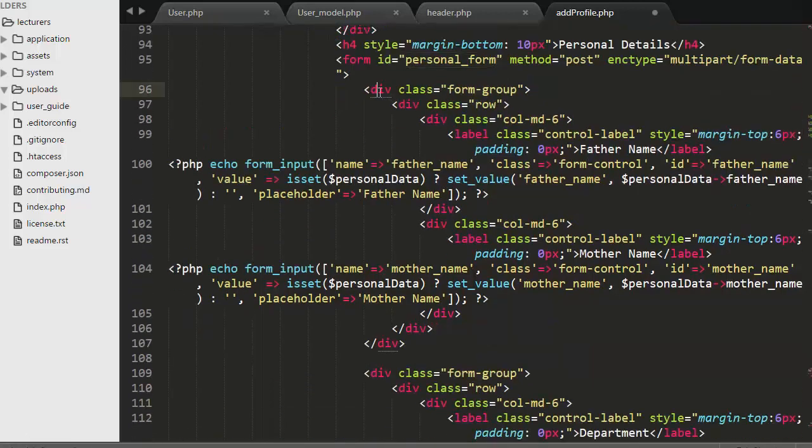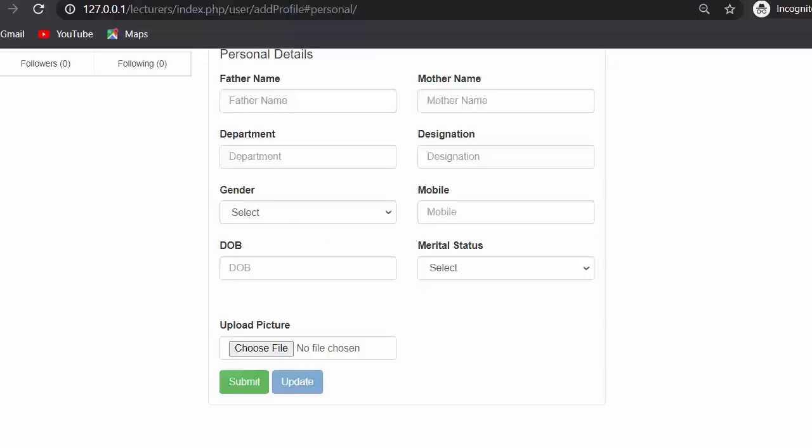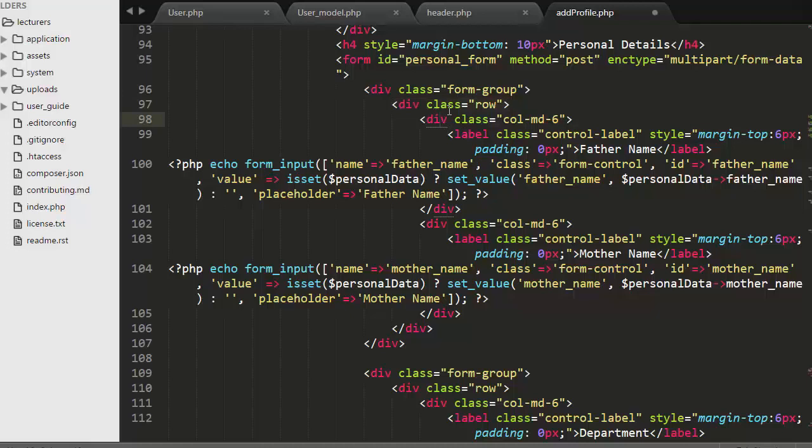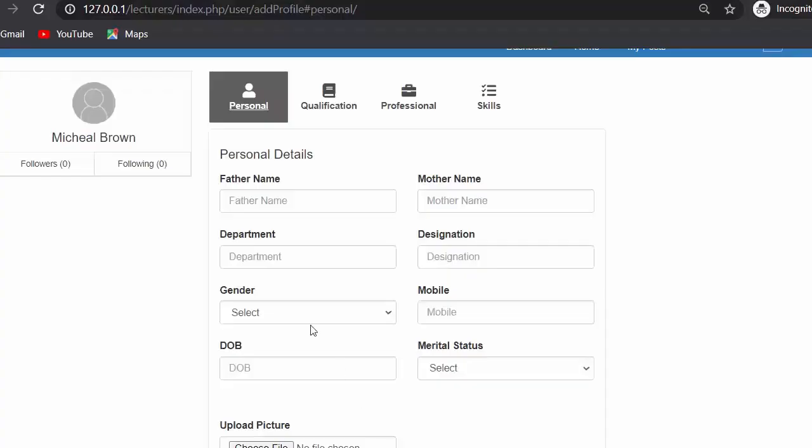And inside that I have created a form group which starts here and ends here, and inside that I have created a row, which is this complete row. In the first row I have added a father name input box and a mother name input box. You can see this row I have divided into two sections: a first section of column 6 and another section of column 6. In the first column 6 I have displayed this father name text box.